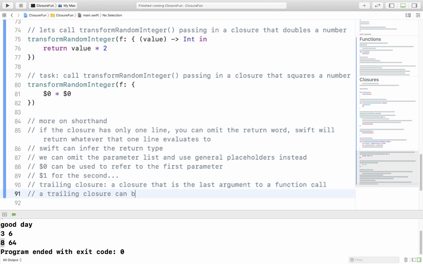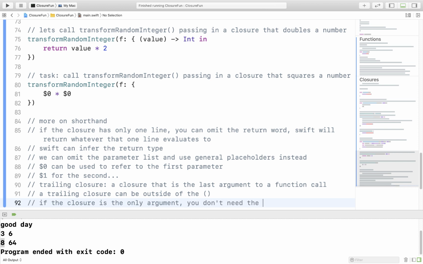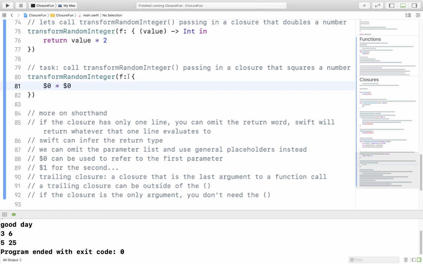A trailing closure can be outside of the parameter list on your function call. And if the closure is the only argument, then you don't even need the open paren, close paren at all. So this means that I can define my closure outside of the parameter list like this. I will need to delete this extra paren down here, but this will compile and run.